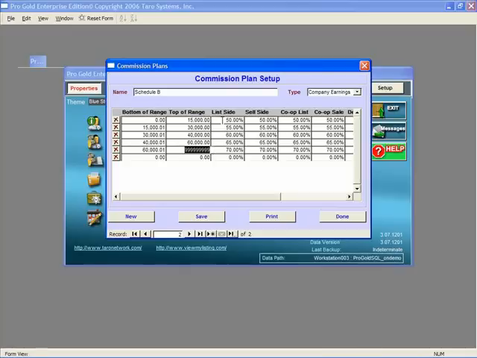The list side and sell side show the percentages used if both sides of the transaction are in-house. The co-op list and co-op sell percentages are used if only one side is in-house. If you'd like to encourage deals where your company has both sides, then you can pay them a higher percentage for in-house deals. The percentage entered in this screen is the percentage that the agent receives.